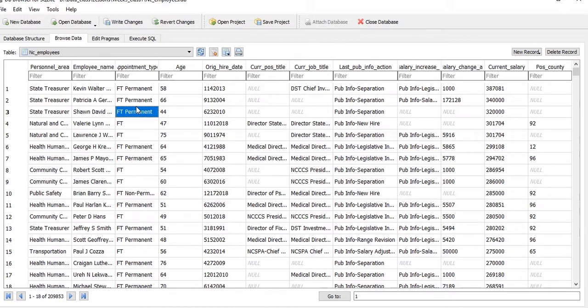And rather than writing that where line throughout all the rest of our queries, now we have it separated and in a box by itself. Now we can just query that view, and I'll show you how to do that in a second.